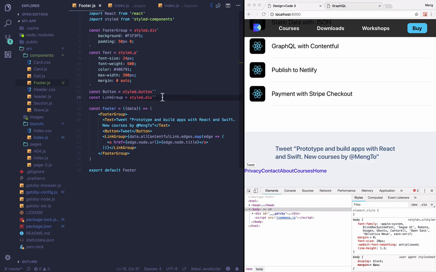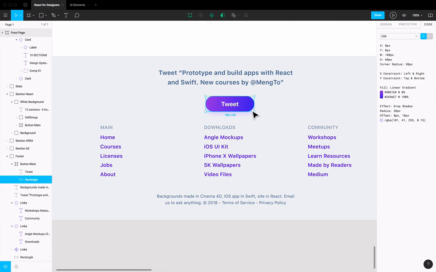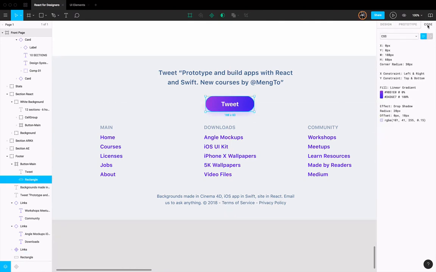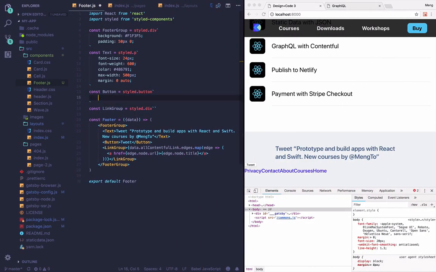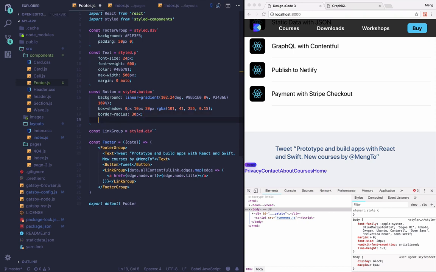Next, let's style the button. The button should look something like this, and in fact we can actually go to Figma and go to the code and get some of the code for us so that we don't spend so much time dealing with the background and stuff like that. So we're gonna copy and paste this code, including the background, the box shadow, and the border radius, save, and you can see that it's very small. We have the gradient there, but we need to customize more.